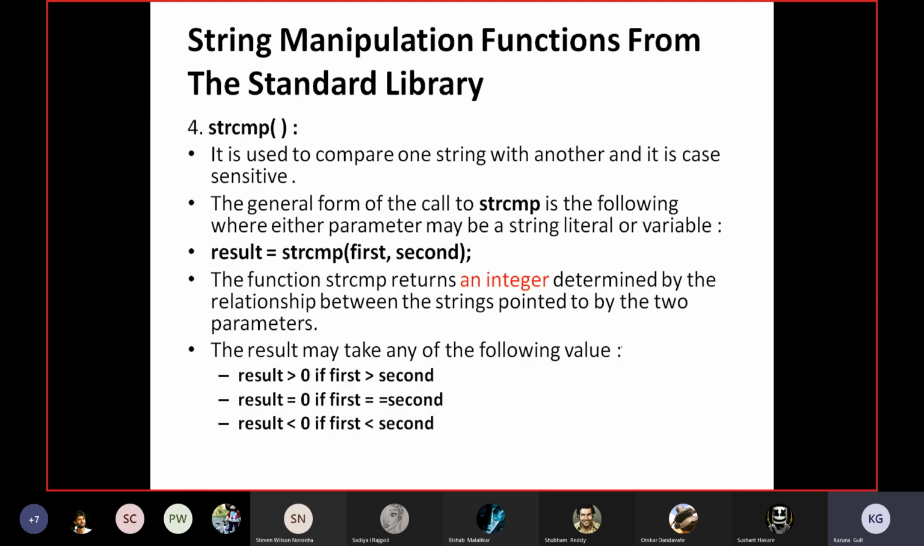Okay, moving to the next one, string compare. You already know something like if I write x is equal to 10, y is equal to 20, and if I write x equal to y, what is the meaning of this? Compare x equal to y. You are comparing x with y, correct? Yes, ma'am. So here also, in strings, you can do the comparison.